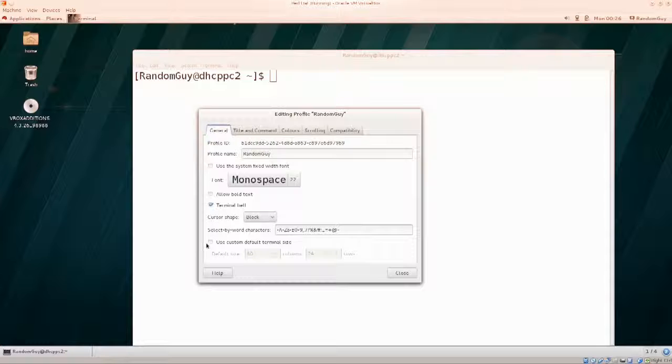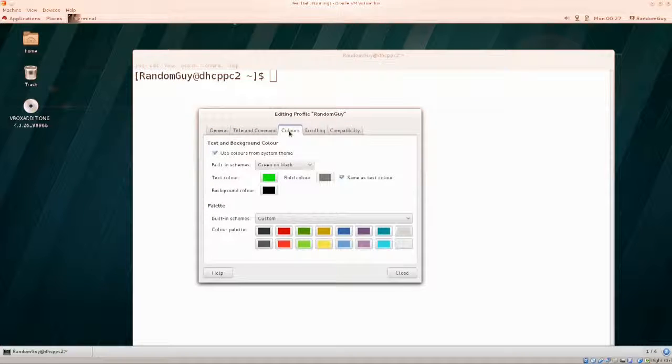You can also configure the default terminal size. You can resize it basically now to anything you want with an arrow with your mouse. However, this default terminal size refers to every time you open up a terminal, what size do you want it to be then? But after you have opened it up, you can change it to whatever you want. Anyway, the next thing that I want to configure is colors.